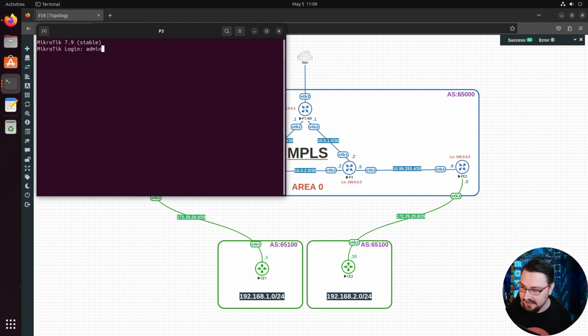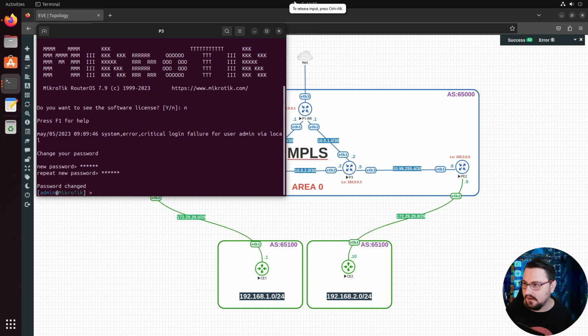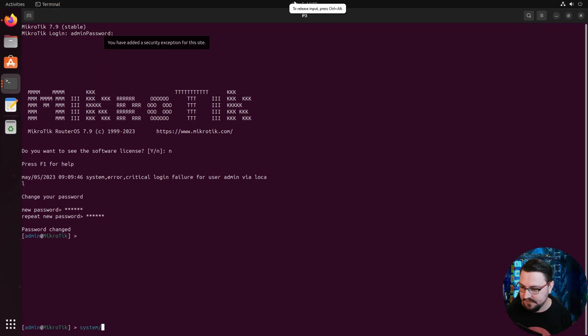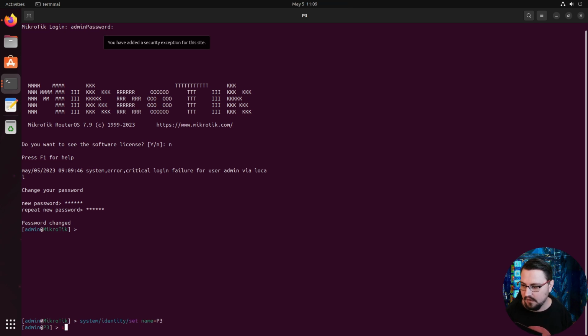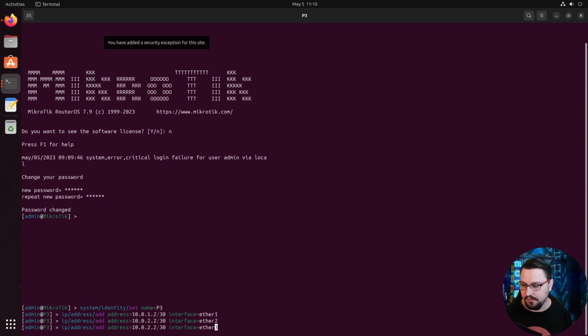Should probably log in as admin with a blank password and then set my password. In quick succession: system identity set name P3. Let's add our IP addresses: 10.0.12/30 on interface ether1. Then we're going to have a 10.0.22/30 on ether2.